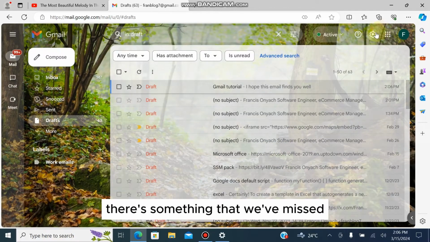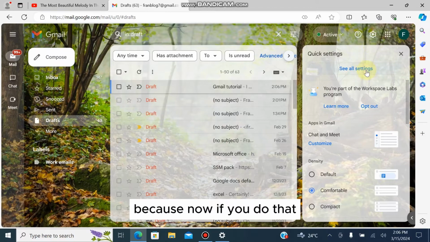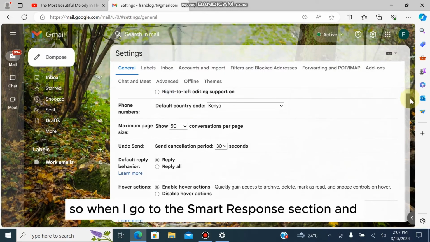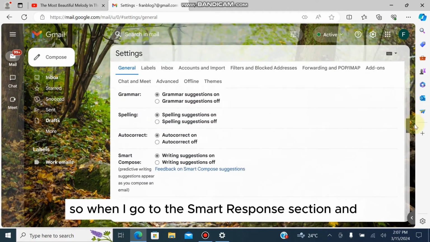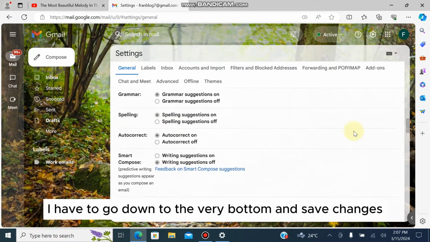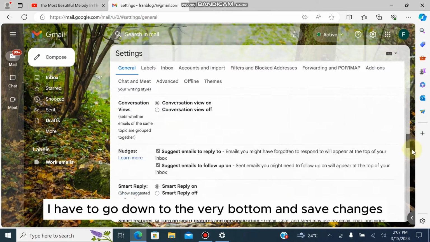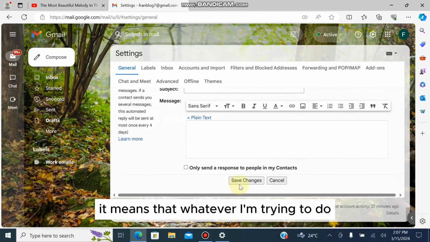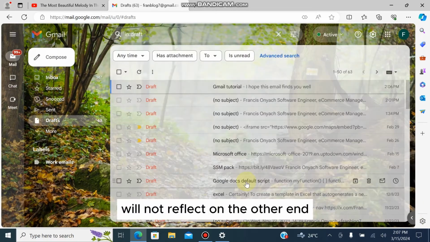There's something that we've missed, which is actually very important, because now if you do that, it means you will not get anything. So when I go to the smart response section and turn this on, I have to go down to the very bottom and save changes. If I don't save changes, it means that whatever I'm trying to do will not reflect on the other end.